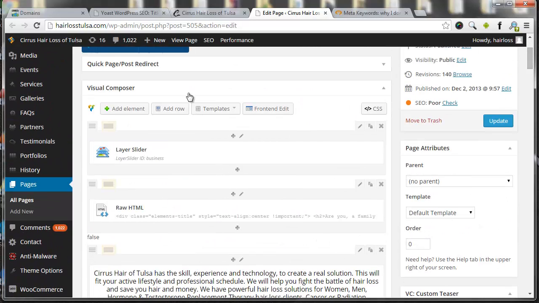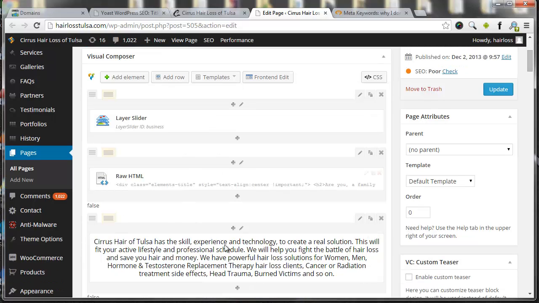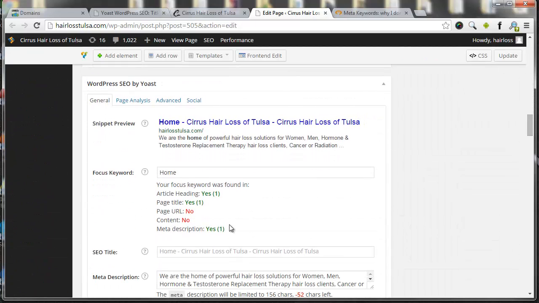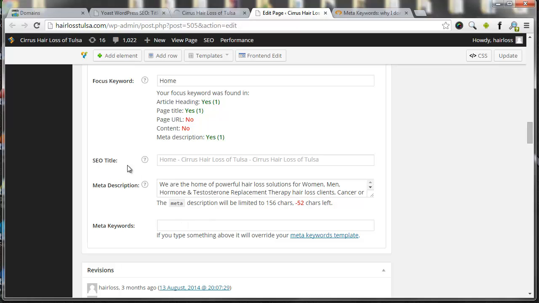I'm pretty sure it's this Visual Composer here that's doing that, because the information on the page is blocked out using Visual Composer and the way that they do it in the database. Even though the content is on the page, the SEO Yoast can't see it because this content is in the database. But just know that the SEO on this page is good. It's definitely good.